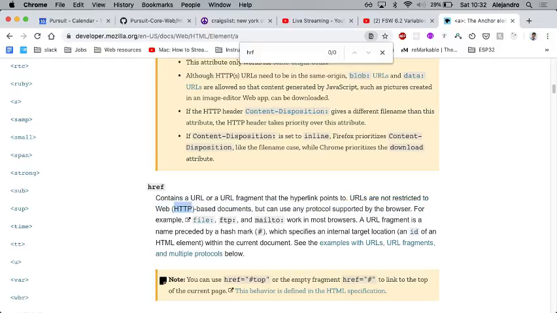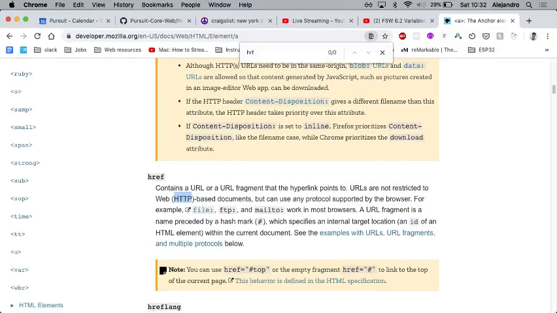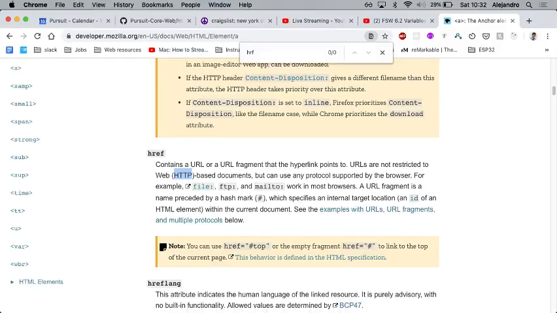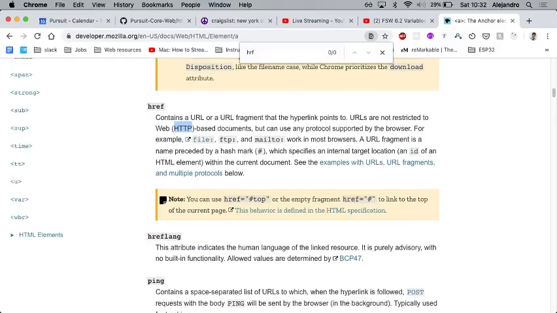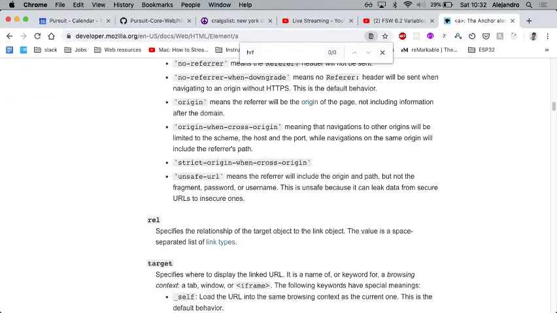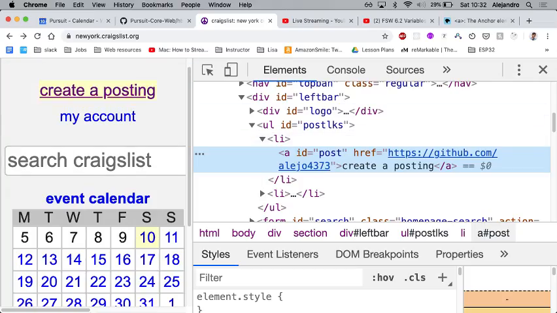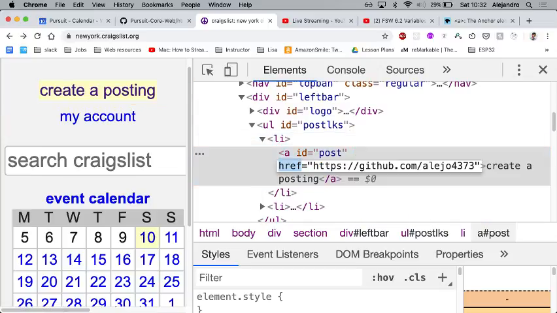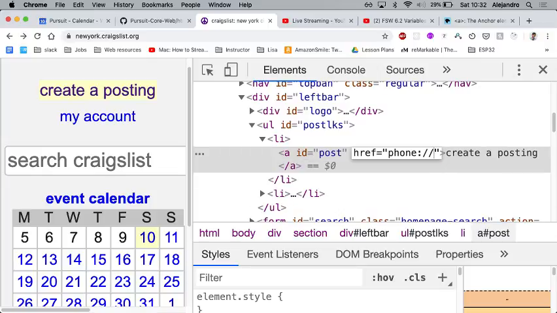We could also, for example, have the A tag not restricted to only HTML. Have you seen those websites, like Google Maps or Yelp, where they have a phone number, and then you click that phone number, if you're on your phone, it's going to ask you to call? That is also an A tag. We can see here, as this says, URLs are not restricted to the web, HTTP-based documents, but can use any protocol supported by the browser.